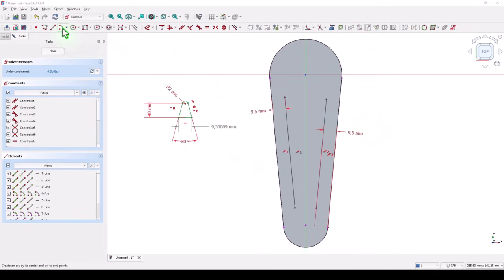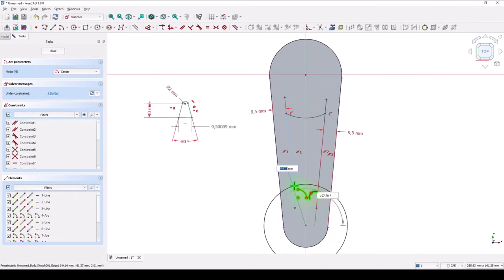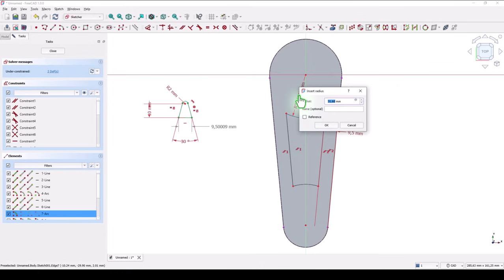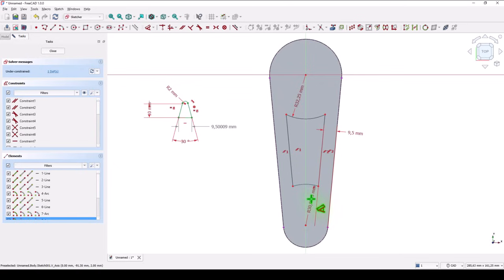Good. We place an arc with center. This is the center from this point to this point. Another one with this center from a point on a line, and another one. We trim the extensions and we apply dimensions. As you know, this is radius of 64.5 divided by 2, and this is 51 divided by 2.